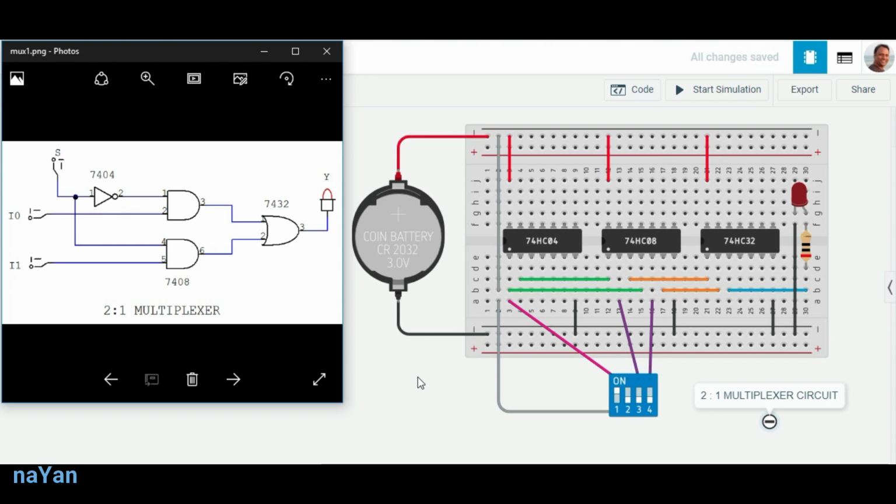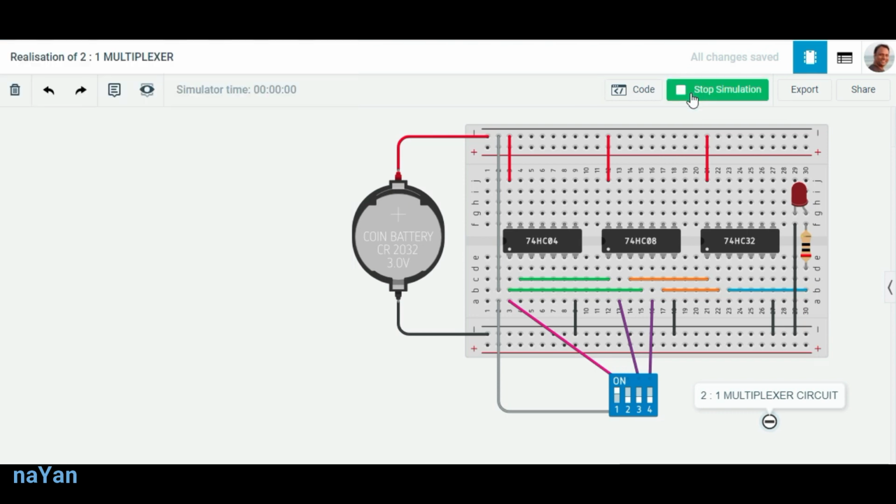Now we see if it is giving the proper output or not. So we start our simulation. First we choose S equal to 0, which means the I0 line is selected. When we change the value of I0, it should be displayed at the output LED.